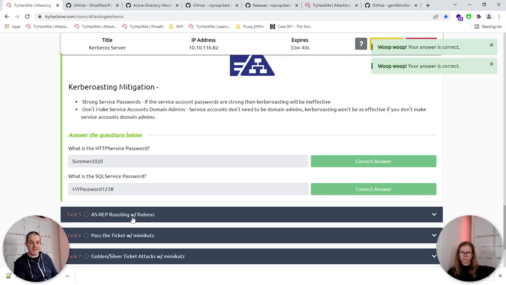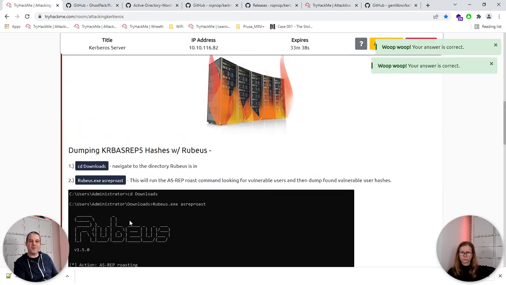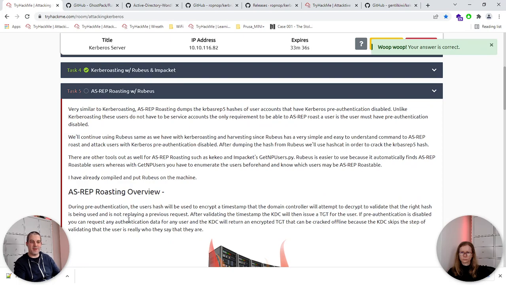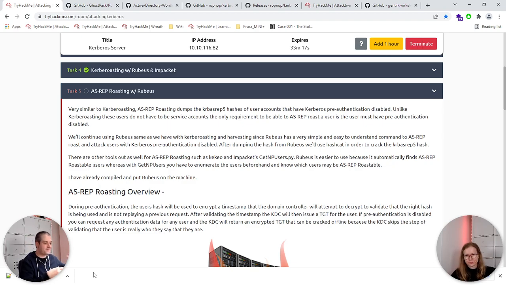All right, let's look at ASREP roasting, which will look very familiar after Kerberoasting, because it's a very similar attack, but it attacks a different part of the Kerberos process. Under the hood it's different, but what you need to do as an attacker is pretty similar. ASREP roasting is less common, by the way.